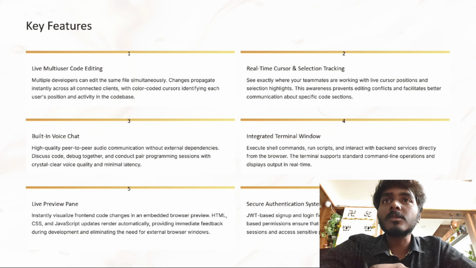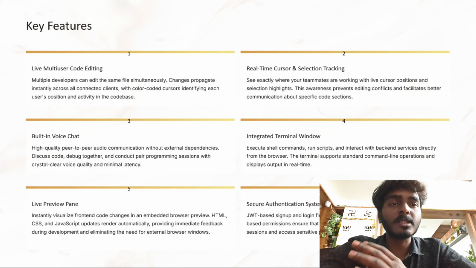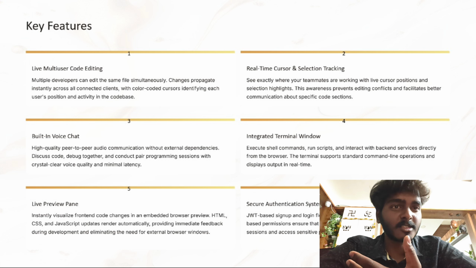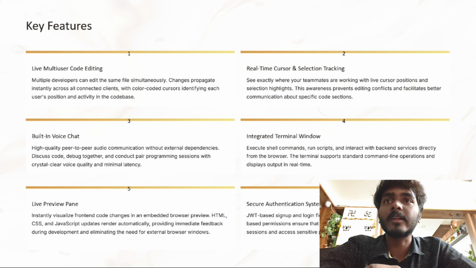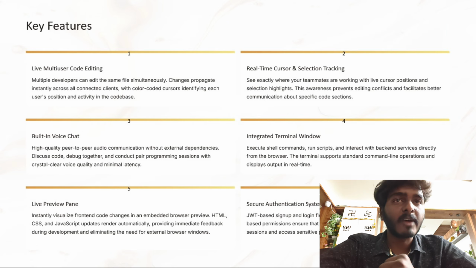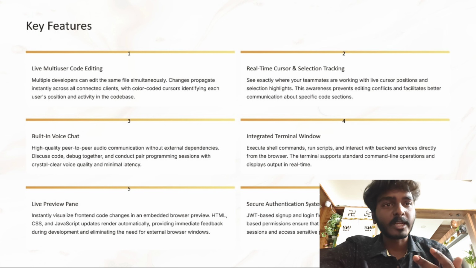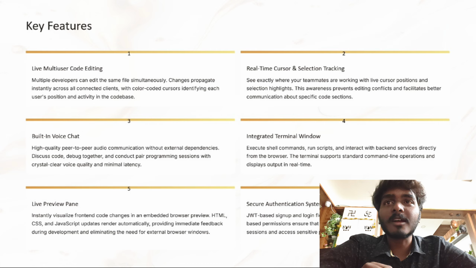And there's also this real-time cursor and selection tracking, where we track not only the text changes but also the entire selection of the code, which highlights, and this actually prevents the chaos which generally occurs in a coding environment. And the built-in voice chat, like I discussed, is basically powered by WebRTC, which enables low latency and high peer-to-peer communication. And this is one of the core features that we thought to develop. So that's about the key features.